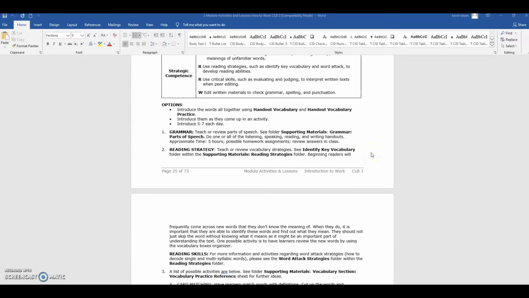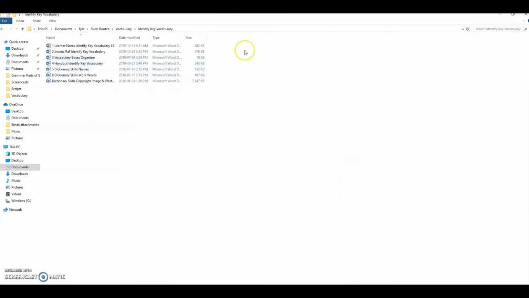Next, the lesson plan suggests teaching strategies for vocabulary development. A set of materials on this is included in the Reading Strategies folder with the title, Identify Key Vocabulary. In this folder, instructors and tutors will find a set of notes and handouts that teach learners how to identify, look up, and study new vocabulary items. There are also handouts with activities that support learners' dictionary use skills.